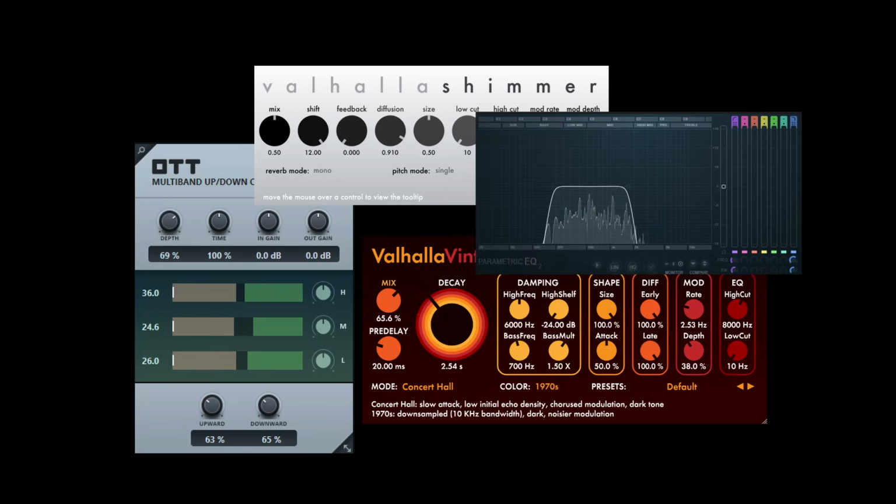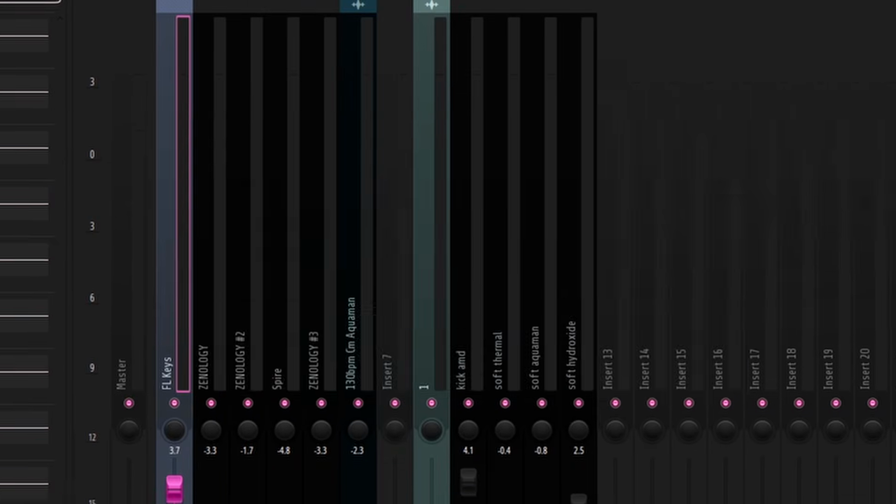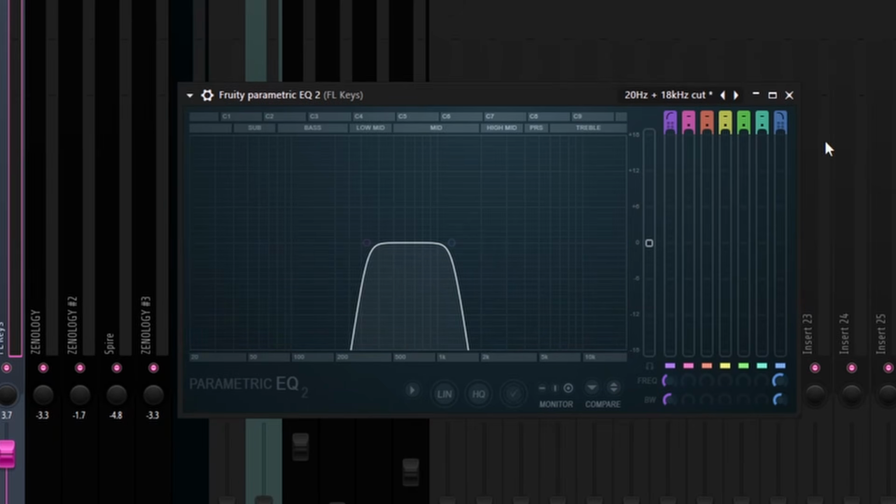Now, let's add some effects for the piano. I've added an OTT mixed at 70% with upward and downward turned to around 60%. Valhalla Shimmer with default settings. Reverb and an EQ cutting out lows and highs, leaving only mid frequencies.